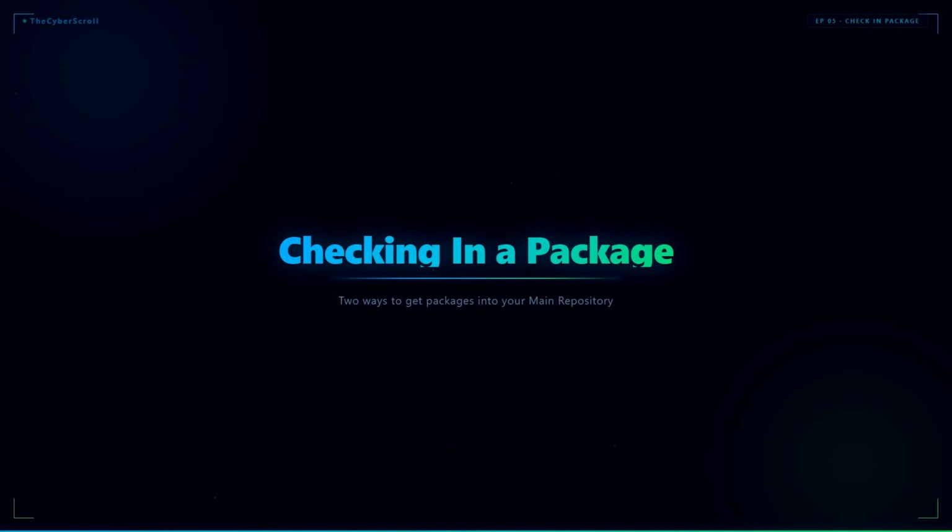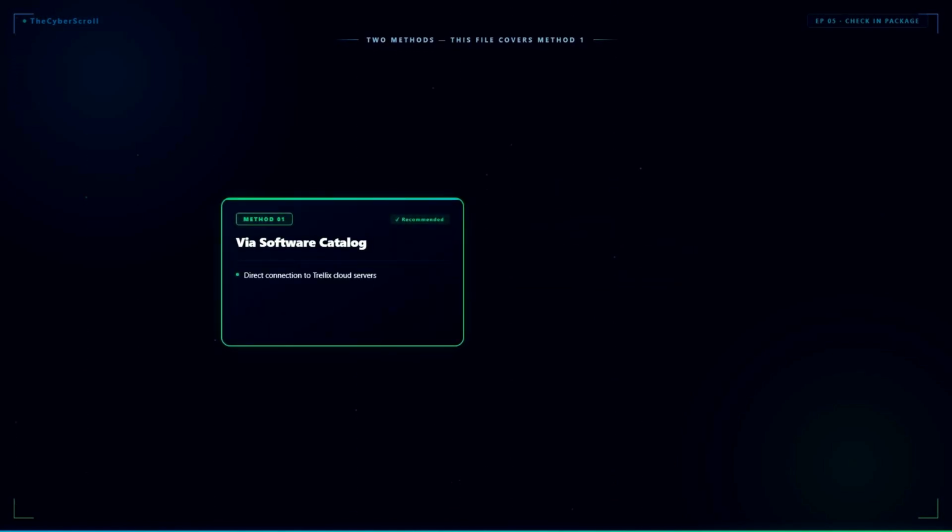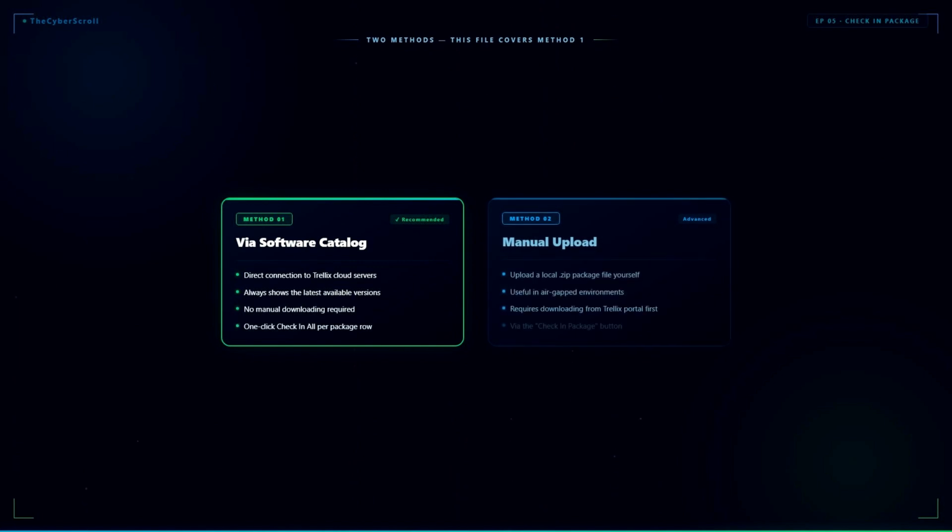There are two ways to check in a package to the main repository. The first and recommended method is directly through the software catalog. The second is the manual method, where you upload the package file yourself. Let me walk you through both.